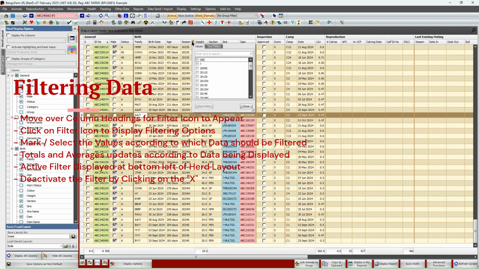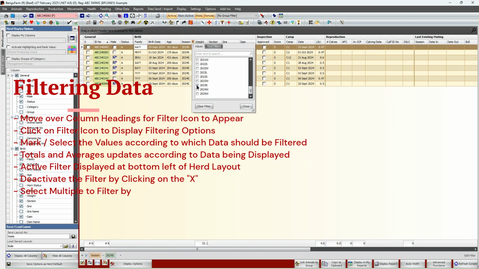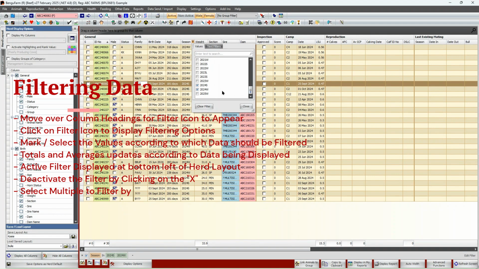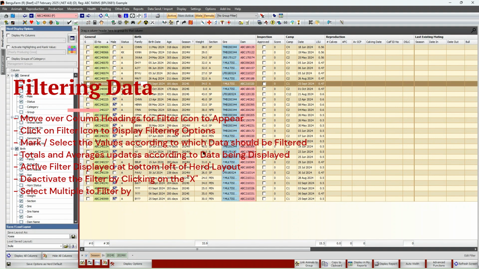So if we go back to our lambing season, you can also filter on multiple seasons. So say for example, I want to filter on the 2024 S and the 2024 W season. I can click both of them and the data now being displayed will be both seasons. And again, your totals are reflective of the data that's being displayed on the screen.